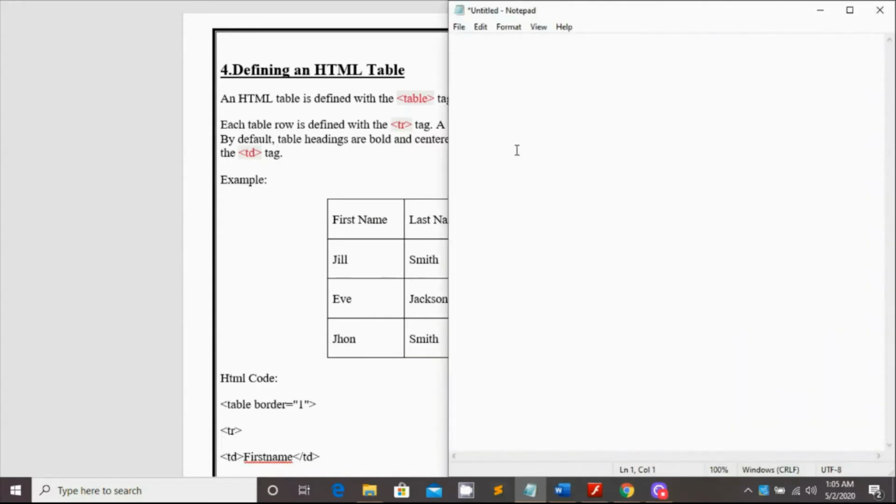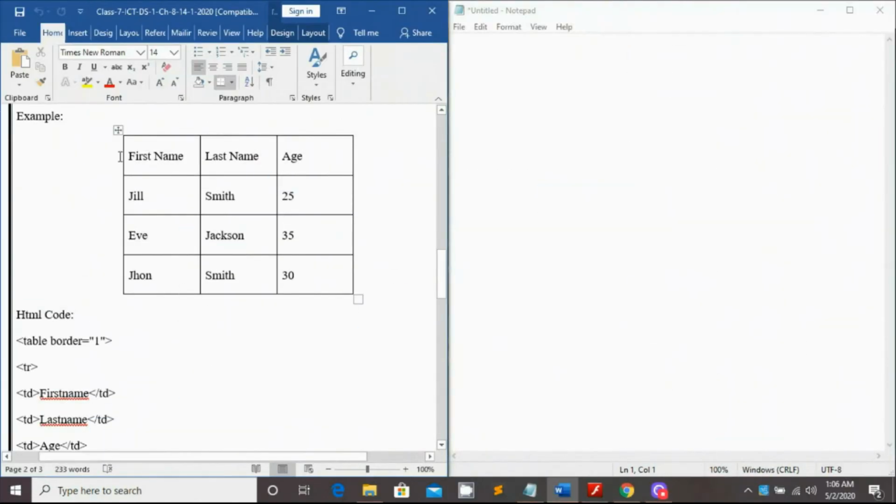Now how to do this? You have to open Notepad. I already opened Notepad. This one is your table. You have to make this for your website or web page. For this you have to write the tags. First you have to write the table tag. Then next you have to start using the rows. We'll start with the first row. To write a row you have to write tr.